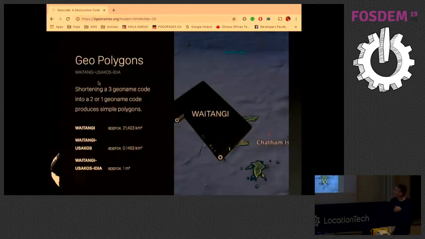So, for example, you can shorten them. Let's call them geopolygons, and this is a location somewhere in the Pacific, close to the 108th meridian. And you will get simple polygons such as this one of about 21,000 square kilometers. And you can shorten it further, and you get something like this.